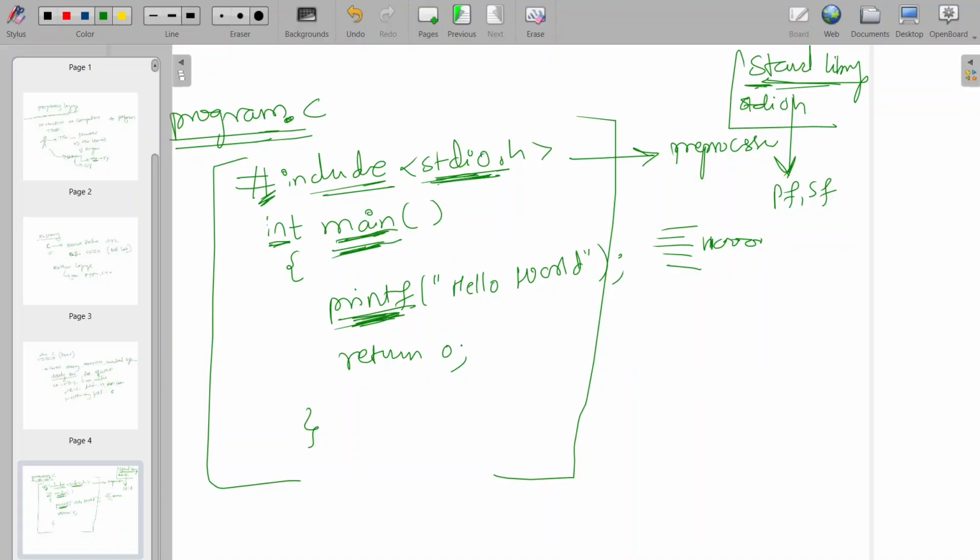So printf means it will give output at the screen. So we are printing at the screen as a hello world, and I am ending this with semicolon. All the statements in the C program end with the semicolon only. Okay, after that return 0. So after executing all the statements here, it will return 0, means program has executed successfully.